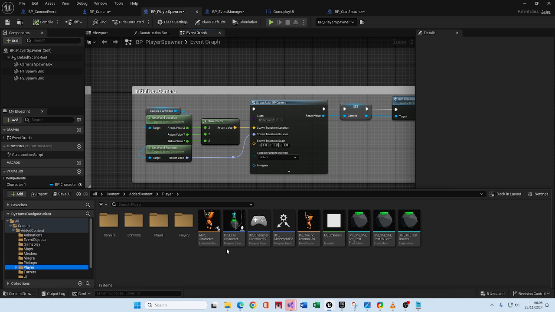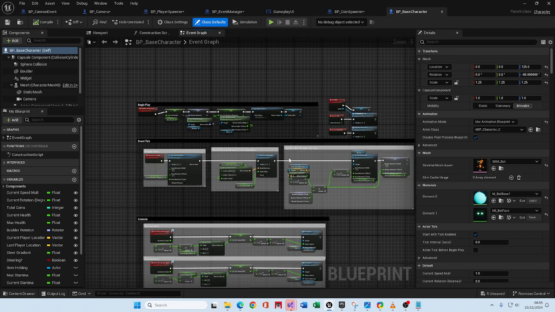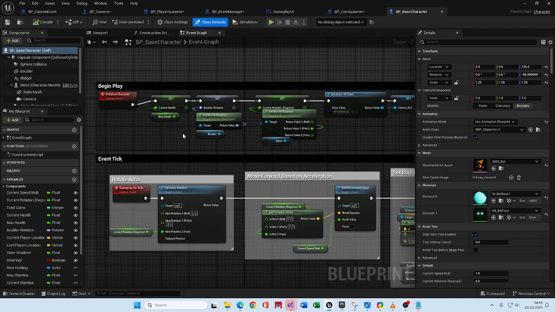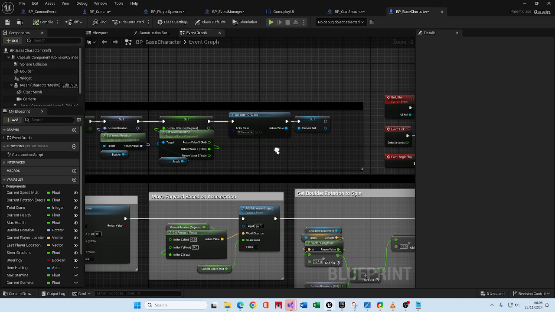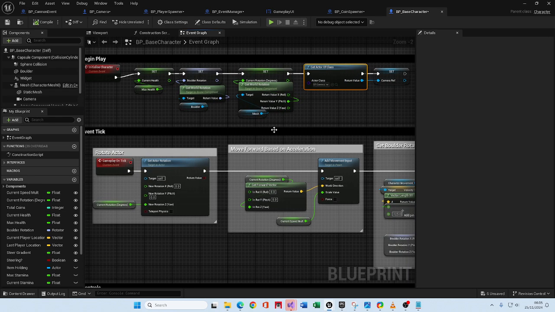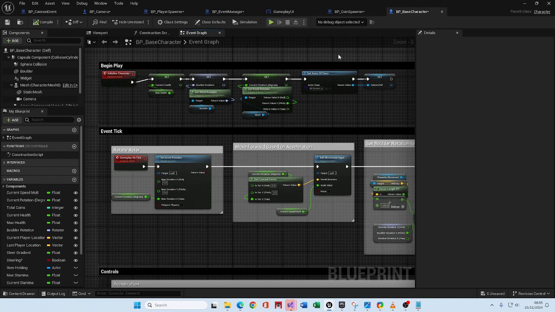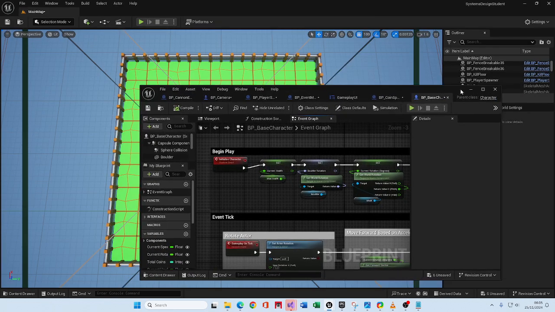Final things to touch on, I guess, are the base character. Base character is very simple. On the beginning of play, I just set some initial variables, and I get a reference to the camera. I don't need to get a reference to the other player. That's a good thing to mention actually.